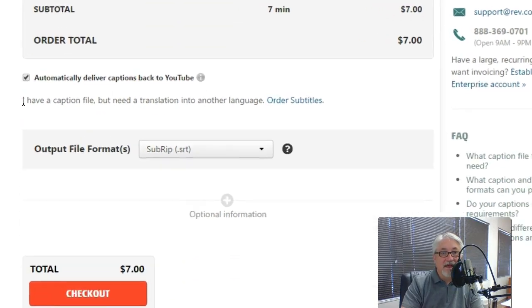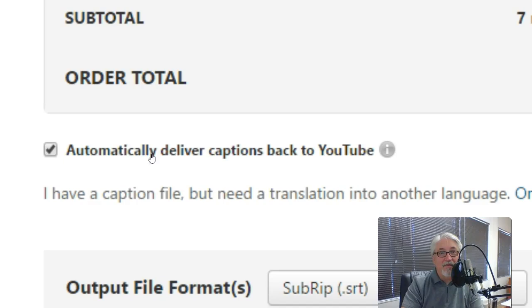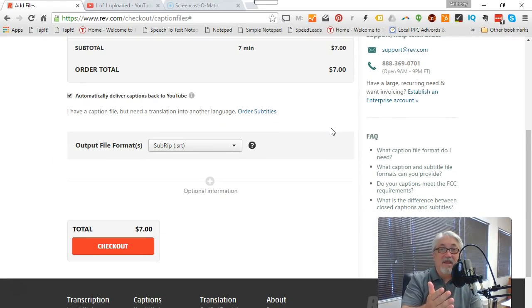Are you kidding me? And here's what it does, it automatically delivers the caption file back to YouTube. Because if you've ever done caption files, even if you have somebody do the caption file for you, you still have to upload it to YouTube and all that stuff. Man, save me some time. I'm happy to pay $7 for that.